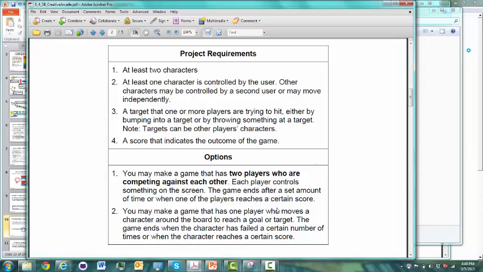At least one of the characters should be controlled by the user, meaning the player, the person holding the iPad. They can control that character by tilting, tapping, shaking. They could even have 2 players competing against each other, in which case 2 students would be touching the iPad. We require that they keep a score and that they keep some kind of a count that will make the game end. So either when a certain score gets reached, or when a certain number of lives are used up, or just a timer, like how many points can you get in 3 minutes or something like that.